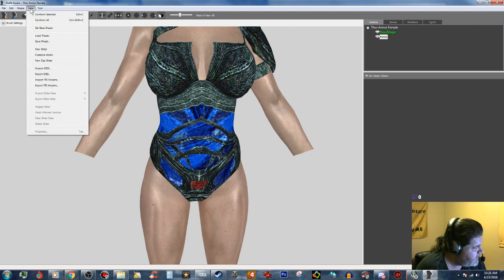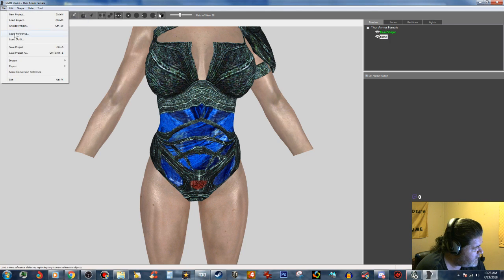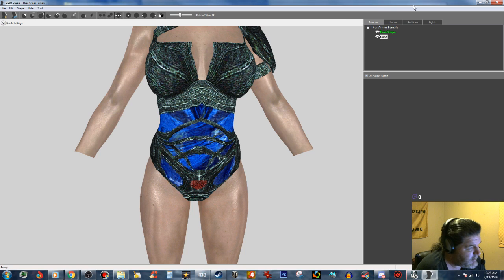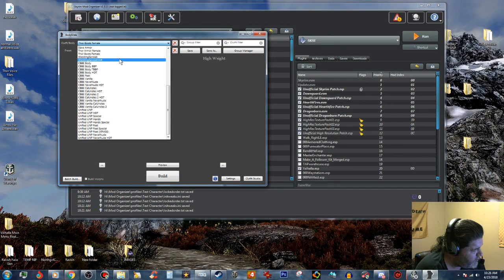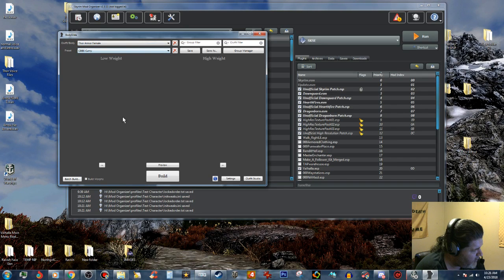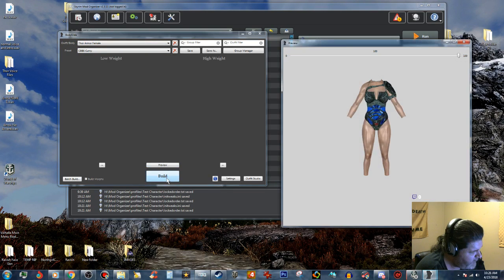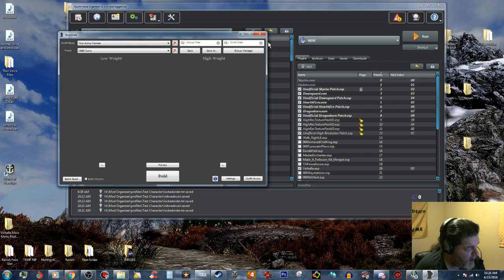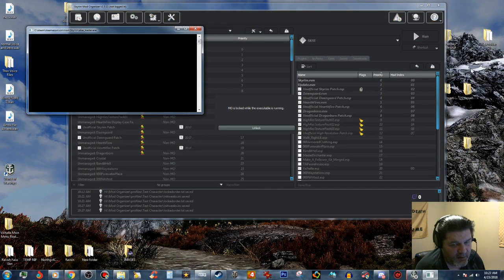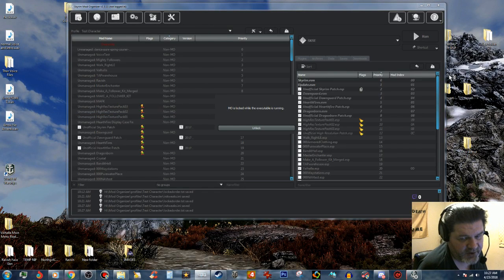Set base shape, conform selected, conform all, save project, and we'll go to the Thor armor female, preview, that's fine, and build. Okay, now we're going to go back into the test cell and check it out.